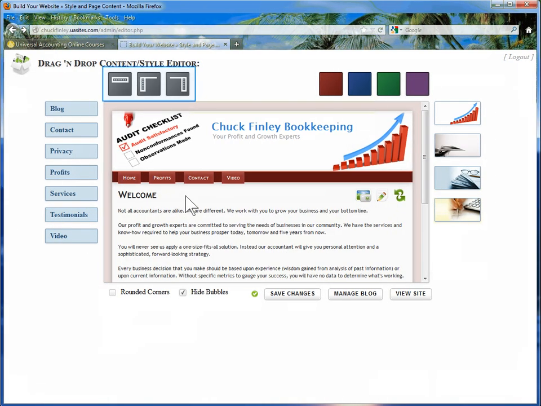The top left corner controls where you want your menu buttons. Do you want them across the top like they are now? Do you want them down the left-hand side of the page or the right side of the page? For this demonstration, we want them down the right side of the page.